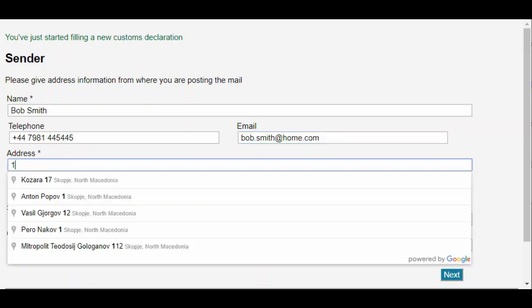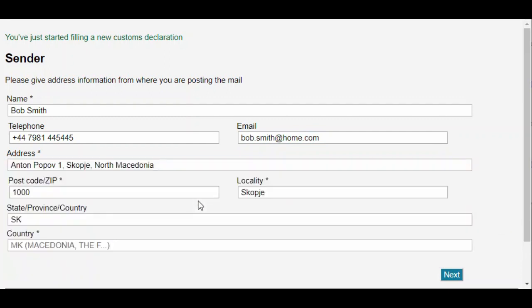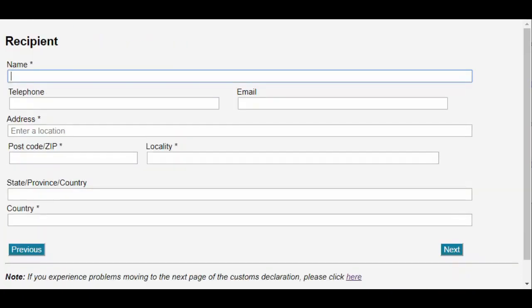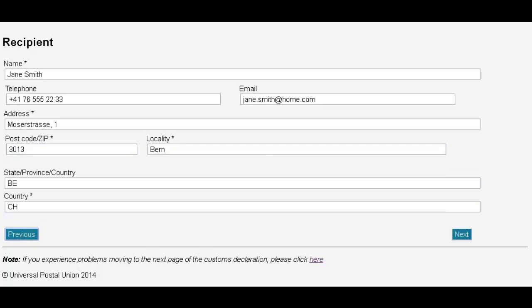You can see that as we start to type the first line of the address, CDS Kiosk offers address suggestions. If we select one of the options, the other address fields are filled in for us. We can overwrite these if needed. Now we will click Next and move on to the recipient details. We complete these in exactly the same way as the sender details.